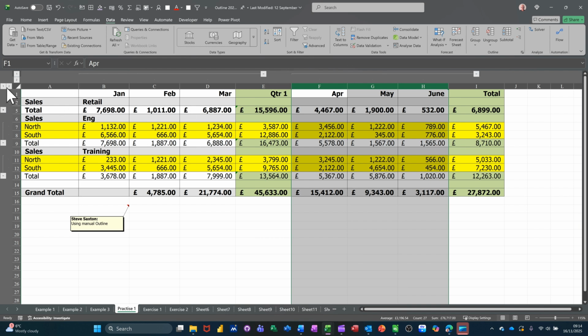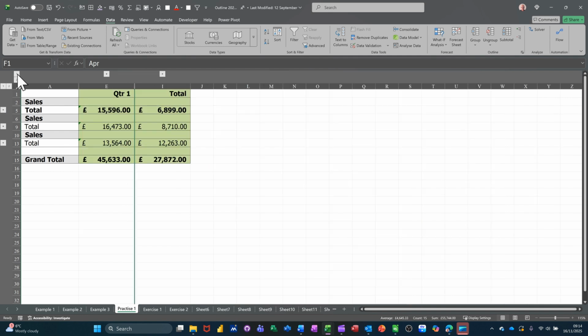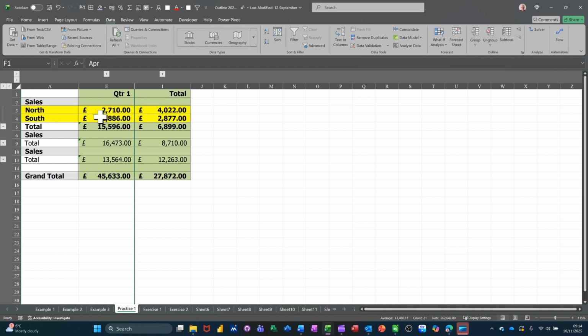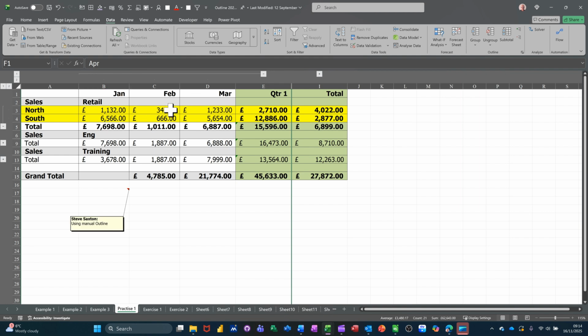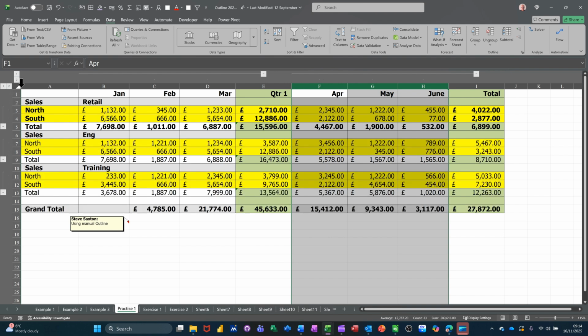If I click on number 1, that will collapse it down just to show me the totals, and then number 1 across the top will just show me the quarterly total and total. And again, you can just open these up by clicking on these little pluses to show that element. If I open that one up, it shows the first 3 months. If I open that one, it shows the next 3 months. And again, you can just use the numbers 2 and 2 fully expanded.